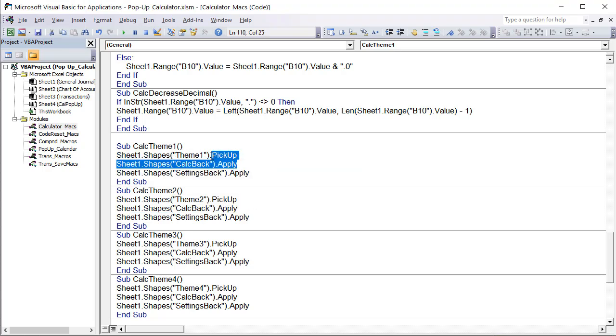What I want to do is use something called pick up. It's almost like a copy, and it picks up all the formats of that shape. Very cool. I haven't used that before, but it's really cool. In this case, I want to apply whatever we've picked up from theme 1 to the background shape of the larger calculator.